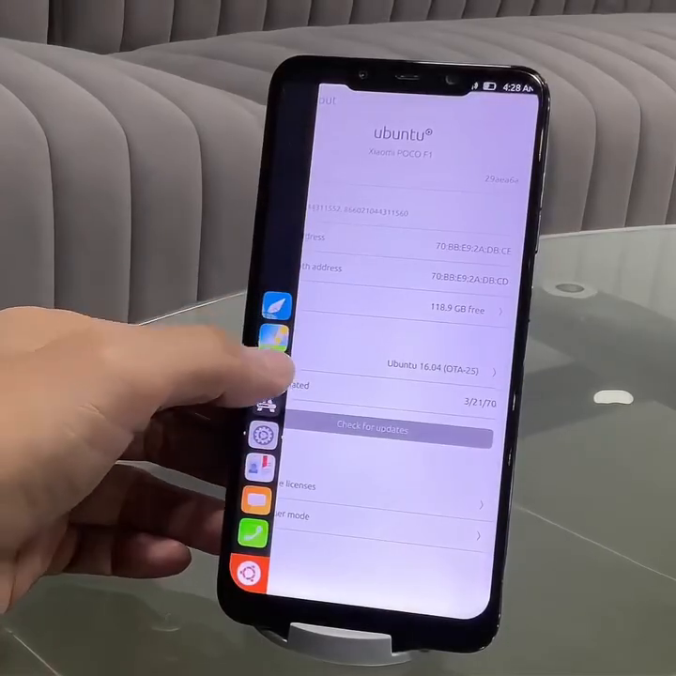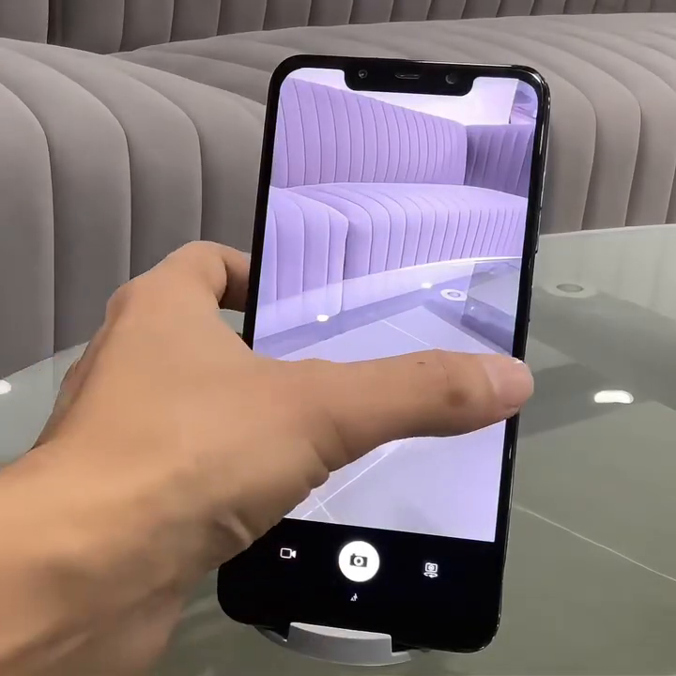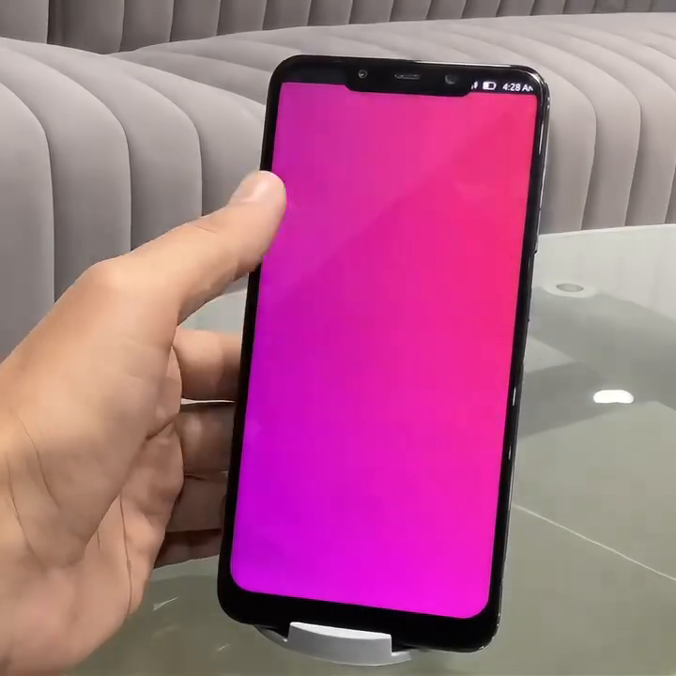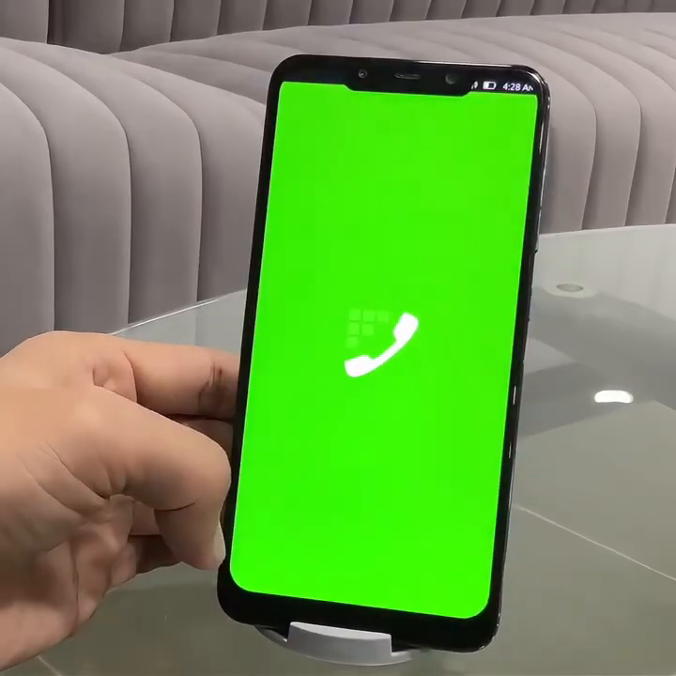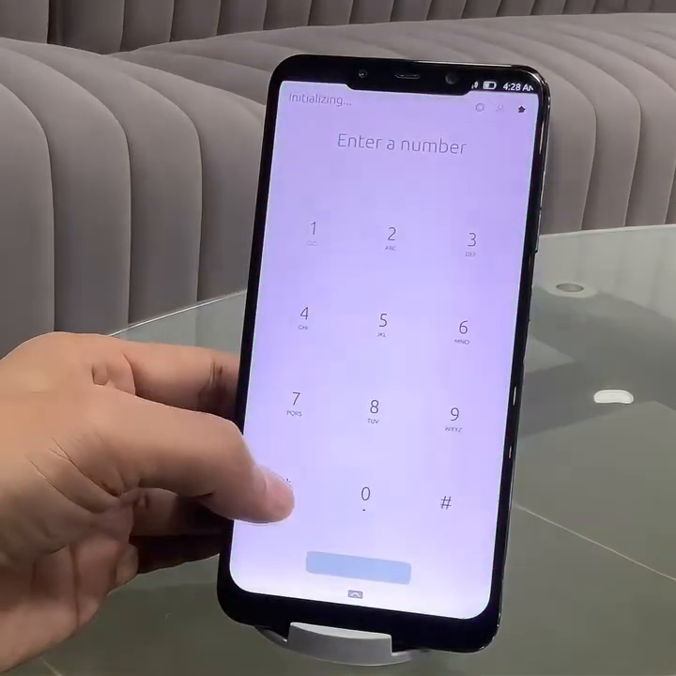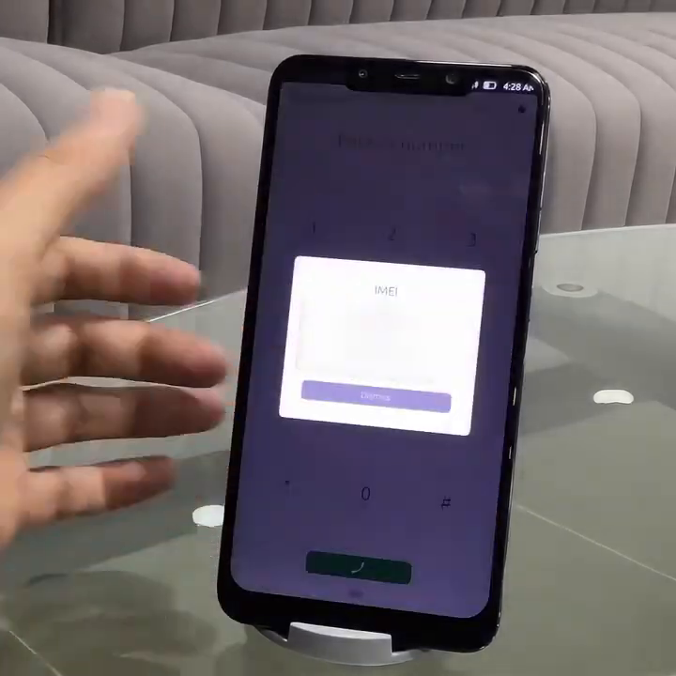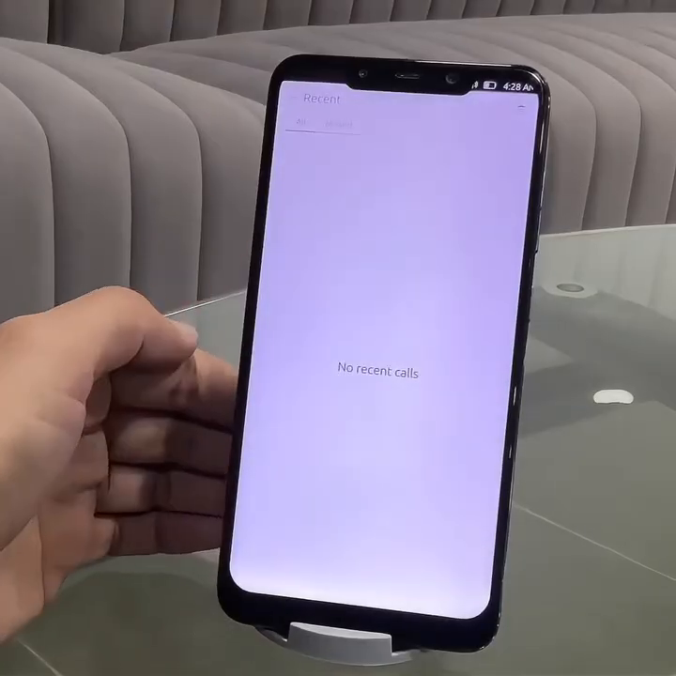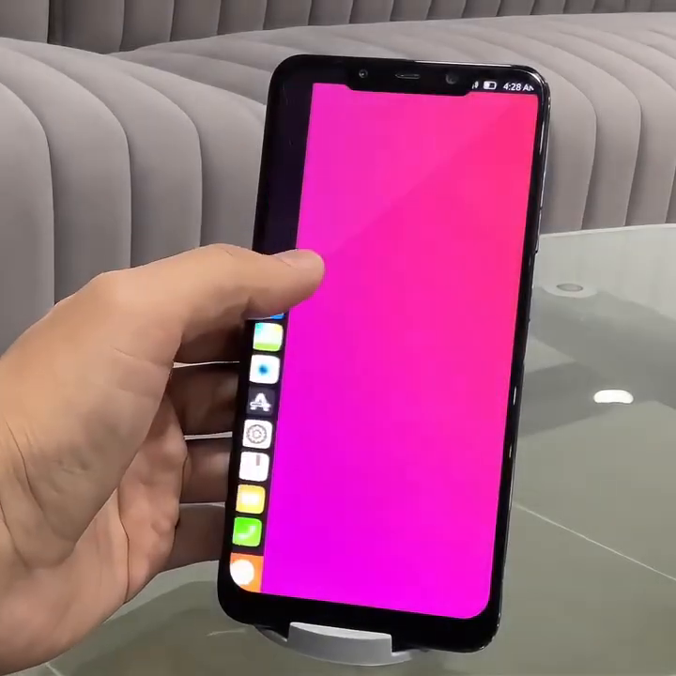As you can see, the camera app works well, and the gesture-based navigation is quite similar to Android. You can switch between apps by swiping from the right side of the screen. The phone also supports SIM cards, allowing you to make calls. However, when I tried making a call, my carrier network, which requires voice over LTE, wasn't supported on Ubuntu Touch. As a result, I couldn't make calls. That said, mobile data worked perfectly without any issues.